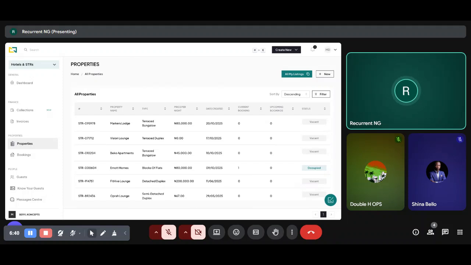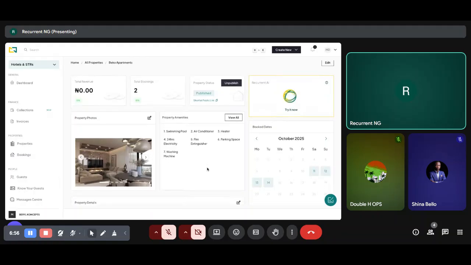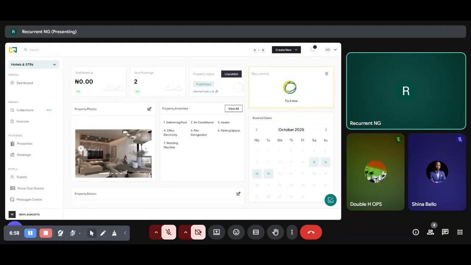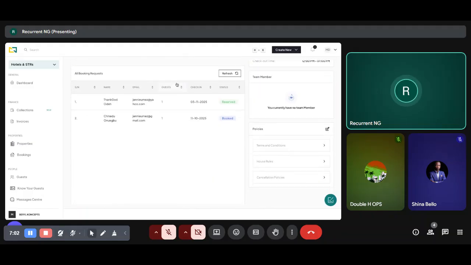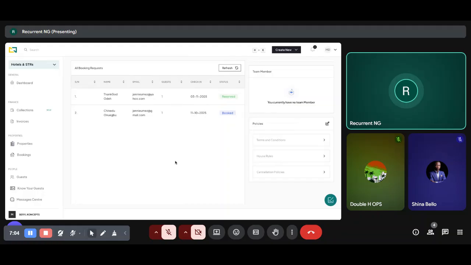But like I said, a sync for your calendars so that you can see everything. You would have no clashes for your bookings. Now, I would like to show you what one of the properties would look like and how you can see all that you have. This is where you get to see everything about that property. Here you have a list of all the bookings that you have on that property.